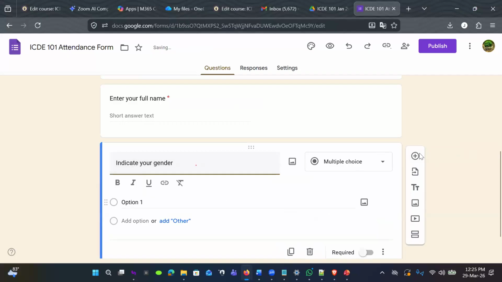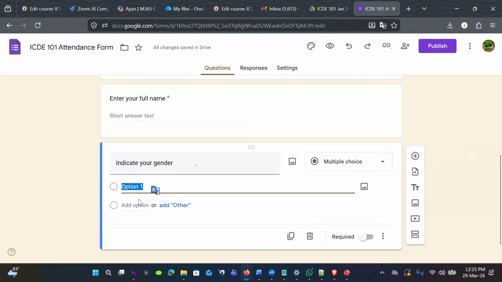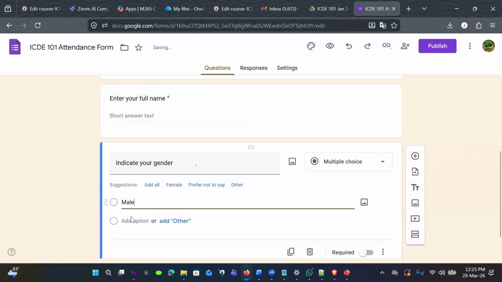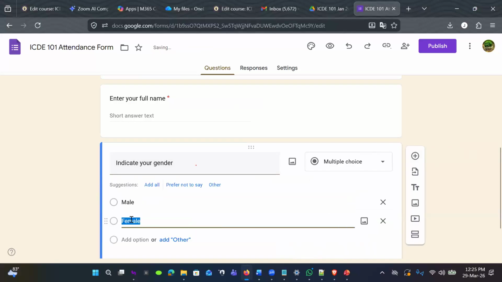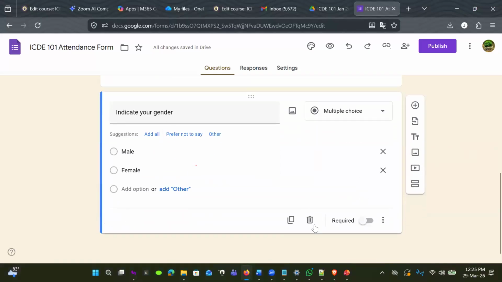So first it's a multiple choice. So option, male. Then second option, female. Then we don't have other, though some people will say other. So that's it. Is it required? We click on required. Okay, now let's go to the next question.